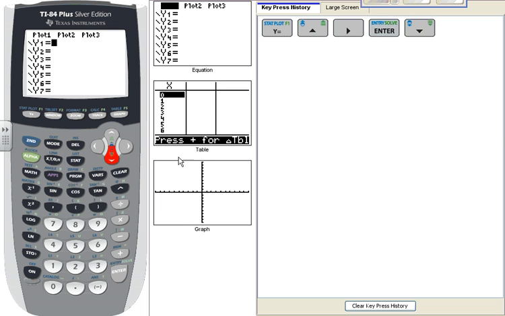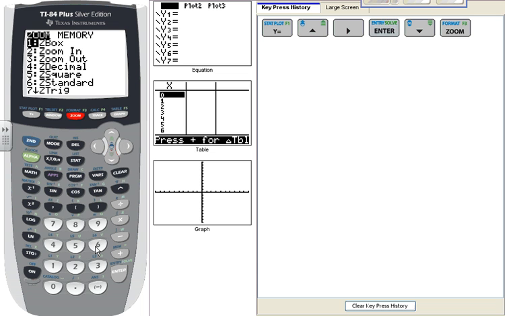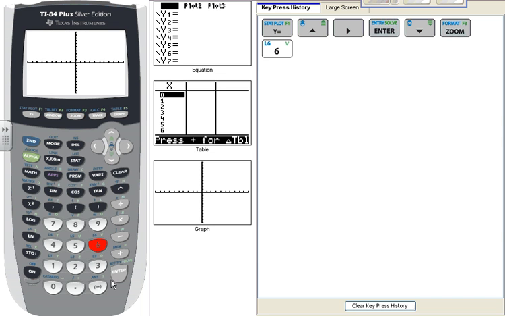If you want your window to look like my window right here, a normal -10 to 10, -10 to 10 window, you want to go to zoom 6. So hit zoom and 6, which is the ZStandard. If you have some crazy window that someone previously put in there, it'll make it a standard window.